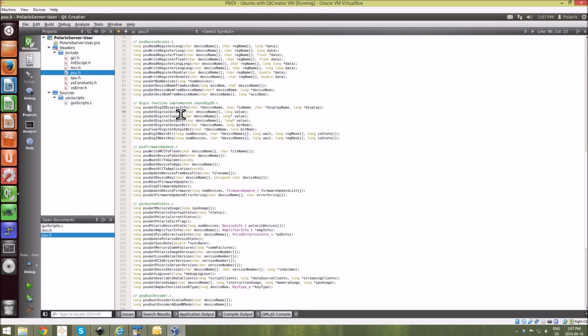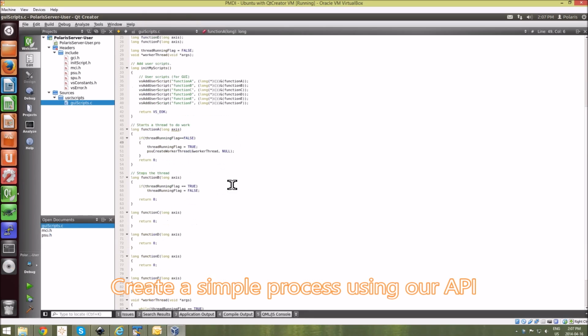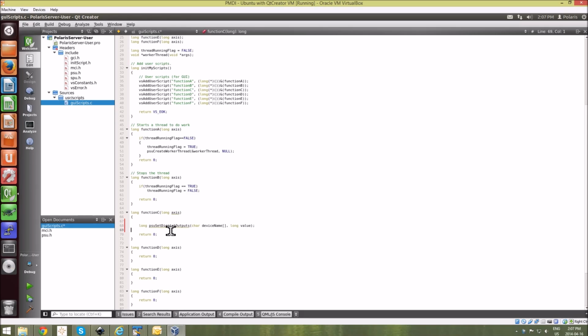Here I'm going to demonstrate a process by setting a digital output. I copy that API, and I'm going to paste it into one of the processes that have been set up in the GUIscripts.c file. Now I'm going to declare the relevant arguments for the API function. Here I'm going to make mistakes on purpose so that you can see how the debug process works with QTCreator.